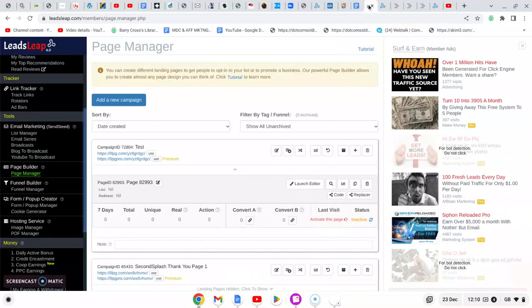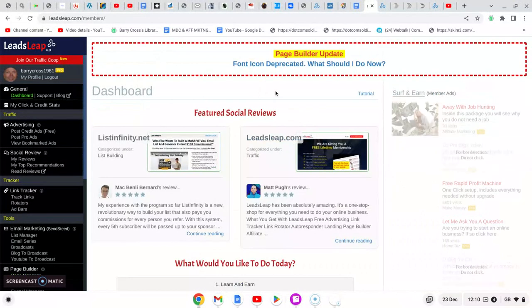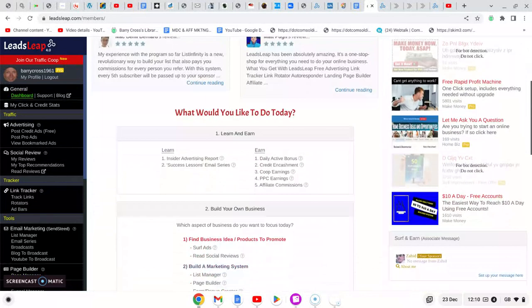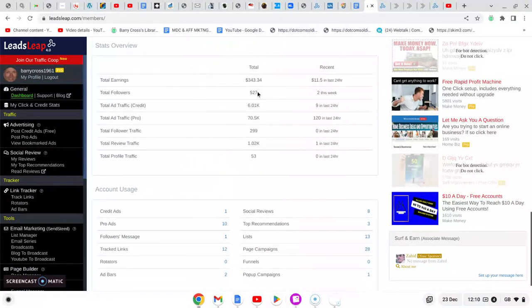And just before I go, bear with me, I want to show you this. Go on to dashboard. I want to show you that by promoting Leads Leap as a free member, you can also earn commissions. So if I go on to dashboard and scroll down here, I'm live in my account, you'll see that so far I've earned $343 with Leads Leap.